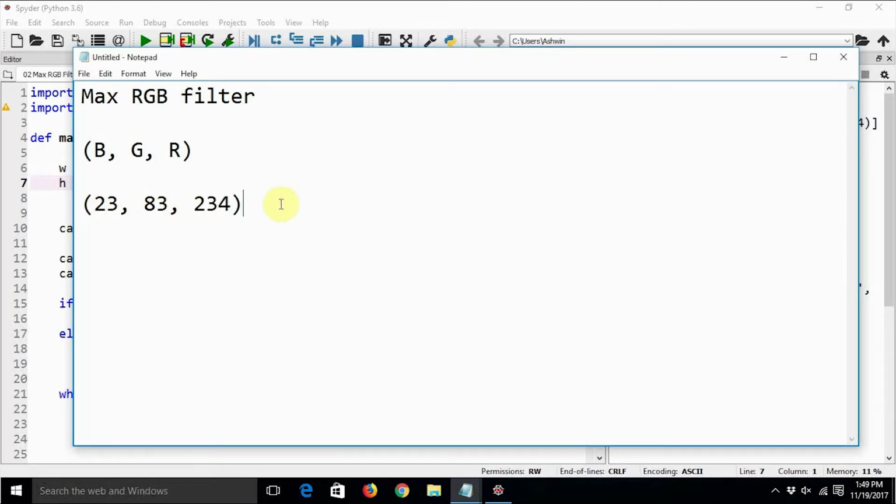When the max RGB filter is applied, it is just going to turn off all the other values. It is going to convert the tuple for this entire pixel into something like 0, 0, 134. This is the max RGB filter. It means that it filters out all the values which are not maximum, and it will just show the value of the channel which is at the maximum intensity, or whose intensity is more than the intensity of the other channels.